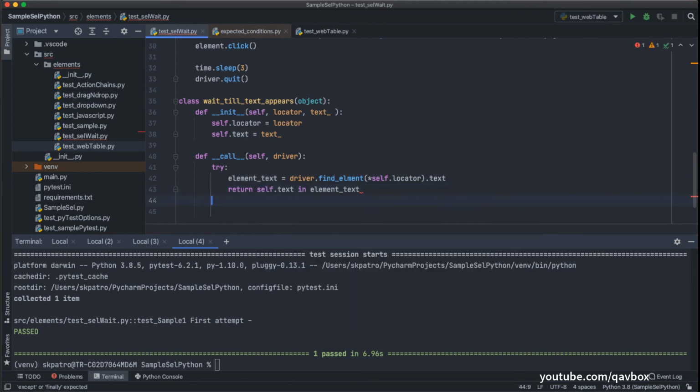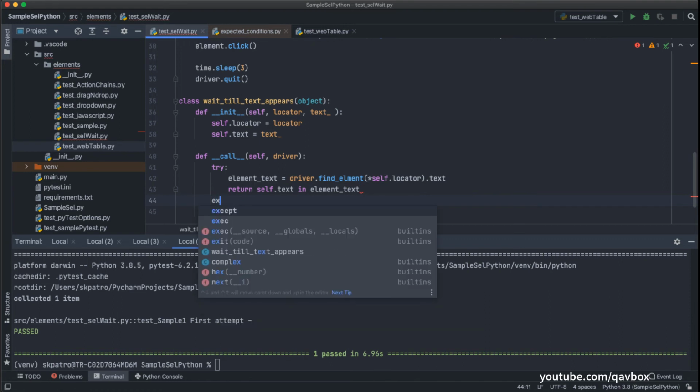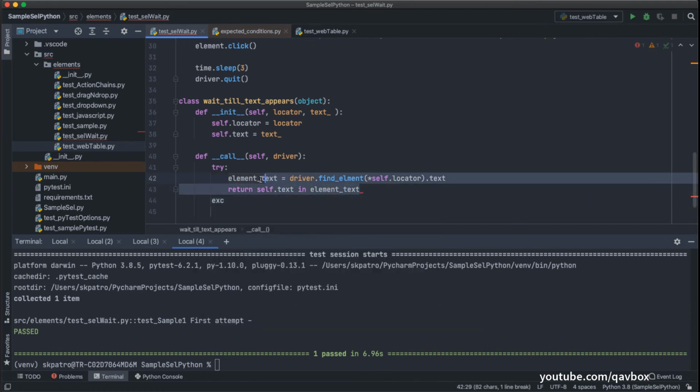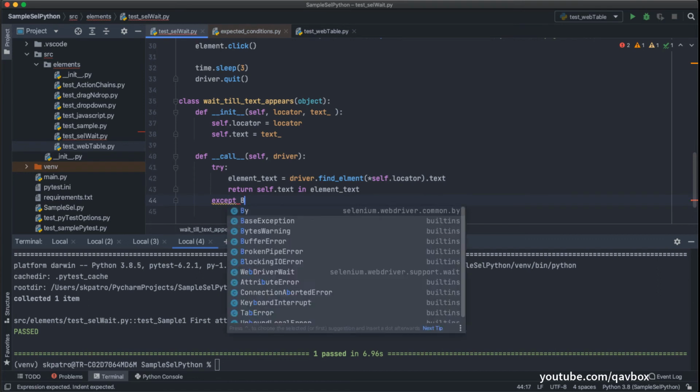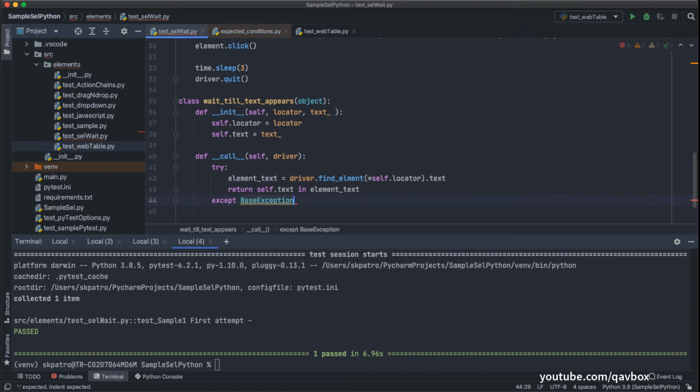Fine, now you can relate it. If this condition is not satisfied, let's say the element is not identified properly, it will throw a no such element exception. At that time I need to catch that exception. For that I will use the except block. Here I'm keeping BaseException, which will hold all exceptions, so I'm making it generic.